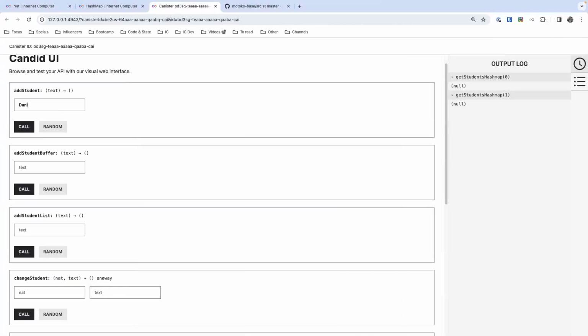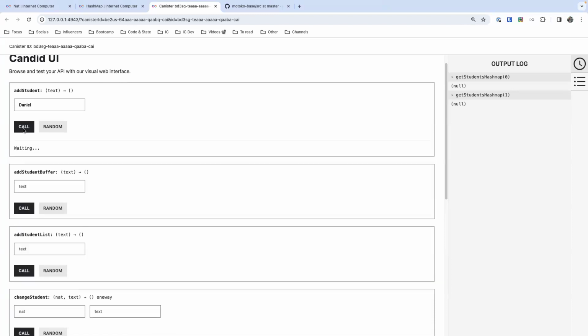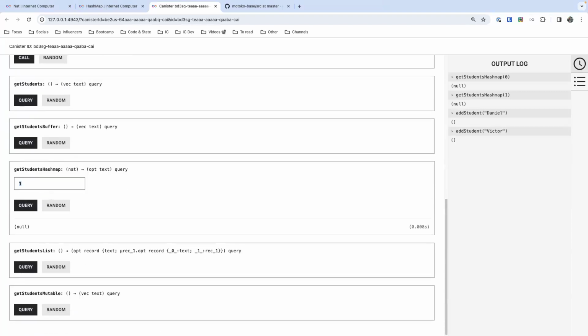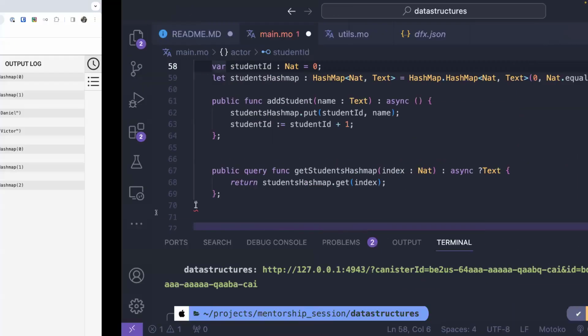Let's say Daniel. So Daniel should be at index 0. Then we can have Victor at index 1. And so now if I take a look here, 0, Daniel, and 1, Victor. And then 2, there should be no one. So that seems to work.